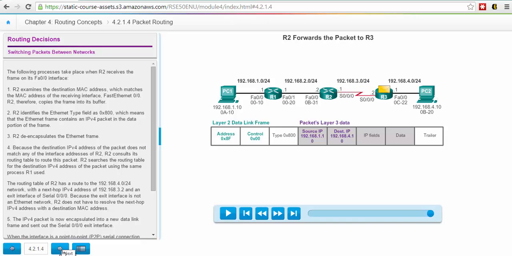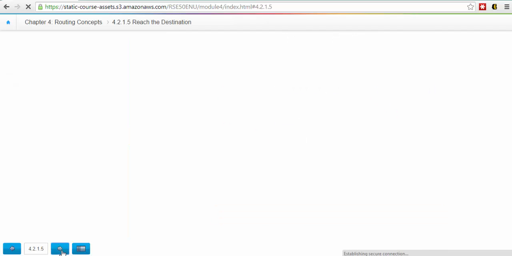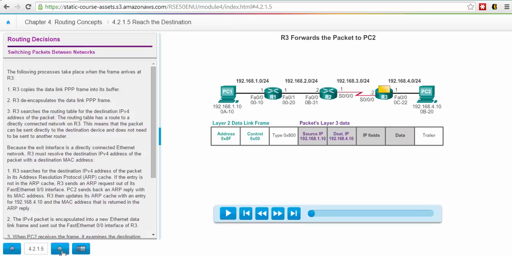So now our packet has gone from PC 1 to router 1. It found its next hop at router 2, and router 2 has sent it on to router 3. From router 3, the following process will take place. R3 copies the data link PPP frame into its buffer. It de-encapsulates the data link PPP frame, and then router 3 searches its routing table to see where that destination IPv4 address lives inside of its network.